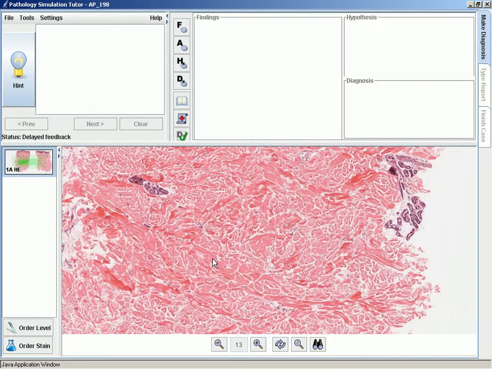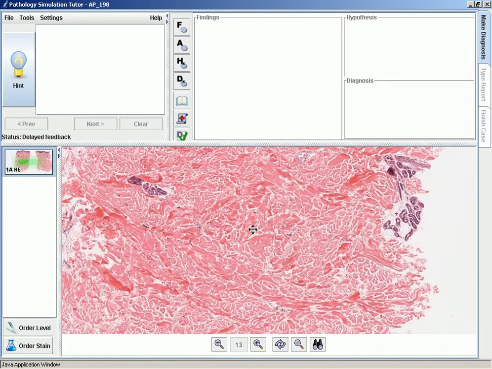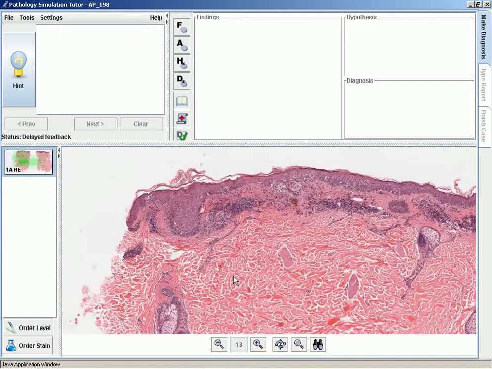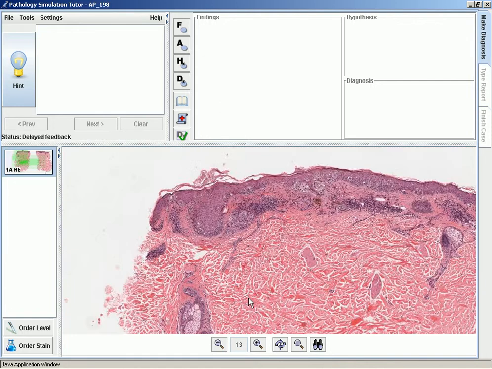You can also zoom in and out when your mouse is over the image itself by using the scroll wheel on your mouse if your mouse has one. To pan around the slide, simply hold down the mouse button and drag your mouse. And you just keep doing that until you're viewing what you wish to be viewing.